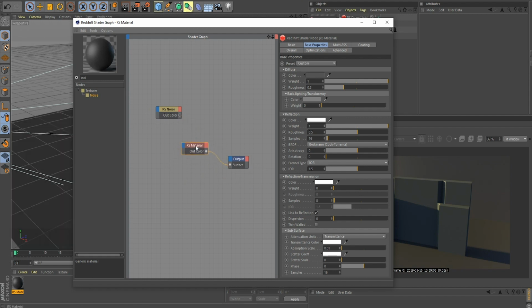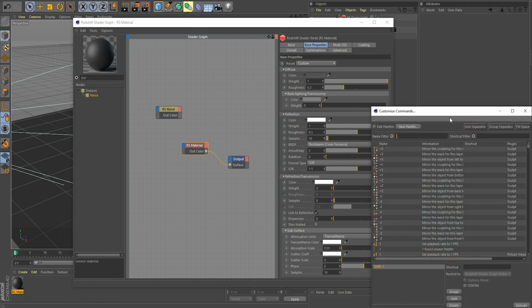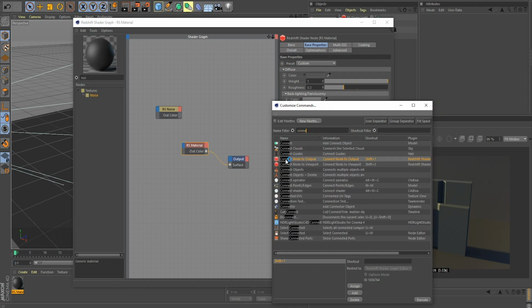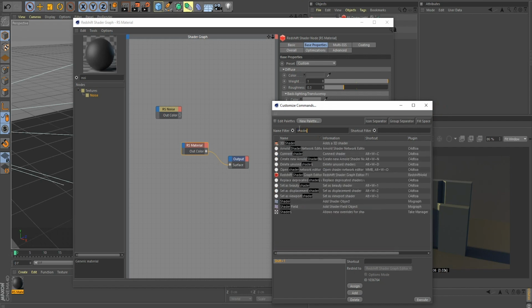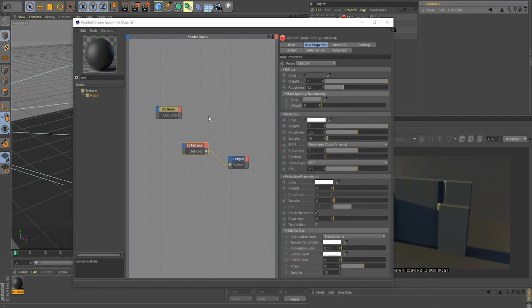If you want to set up those keybinds, all you have to do is right click here and go to customize commands and just find connect. There you go: connect node to output, connect node to viewport, and same thing for shader graph editor. I just do F1, and you have those three keybinds.